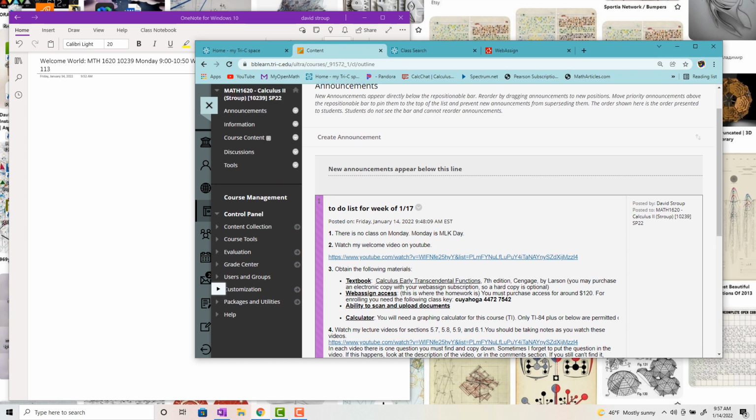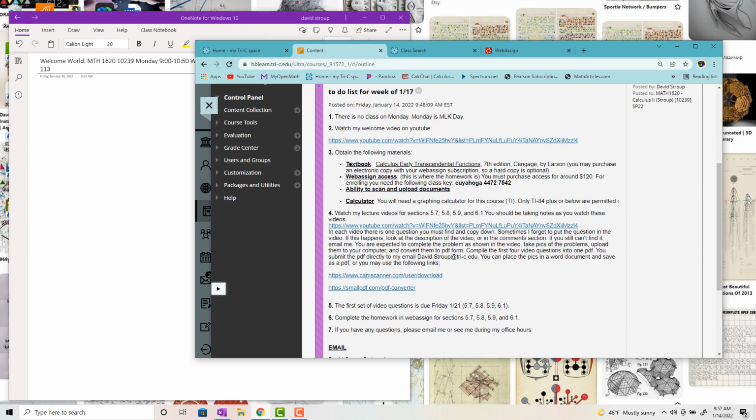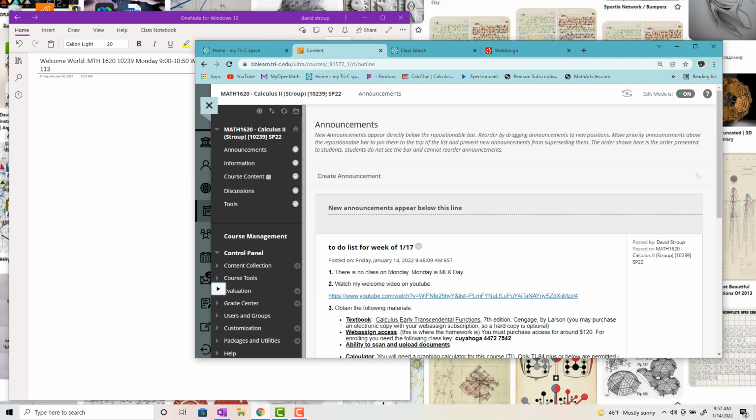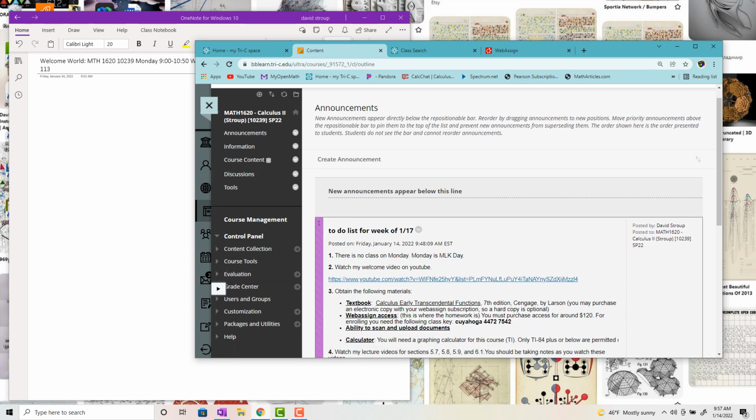Every week I'll be putting up to-do lists, even though we're meeting in person. I still want to put something on Blackboard in case I get sick from COVID or something like that, so you'll have somewhere to go to keep yourself on track. I don't expect to get sick, obviously, but things happen. So anyways, I'll have a to-do list.